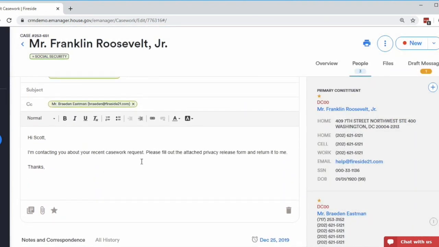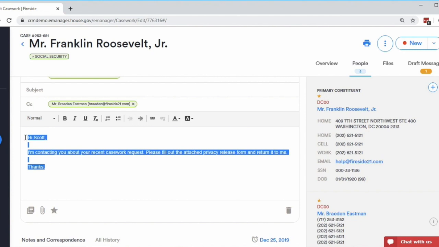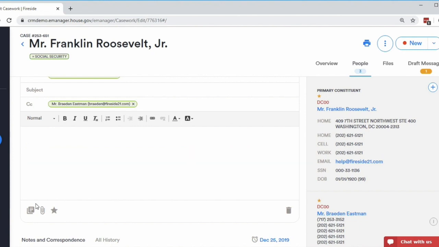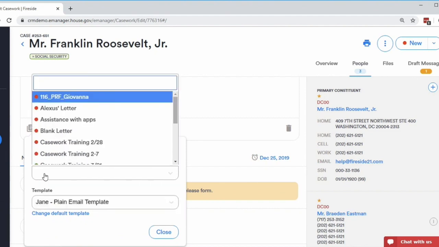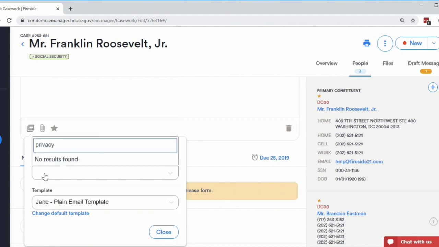Another option that you can use is our form letter canned response icon. So here we could delete out what we just typed, and we could use our available form letters in Fireside. Simply type out the form letter that you need to use.